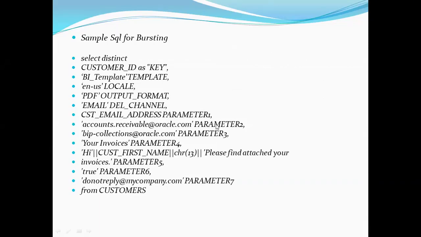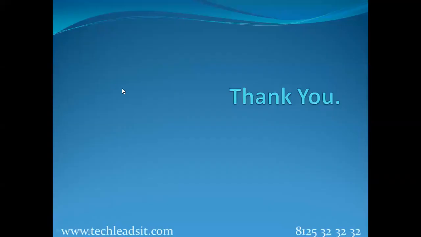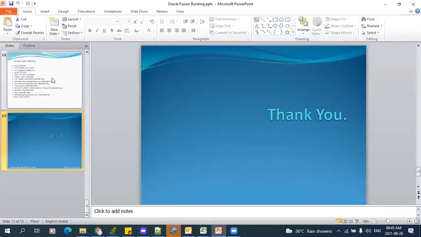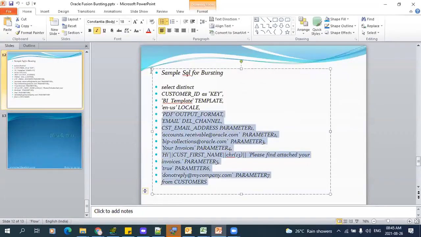Parameter 1 is the email address, 2 is so and so, 4 is the subject, 5 is the email body, and 6 is the attachment. We are trying to add the attachment. Parameters 6 and 7 are the CC, and from customers or from the dual table. You can use this SQL statement in order to satisfy the bursting functionality.